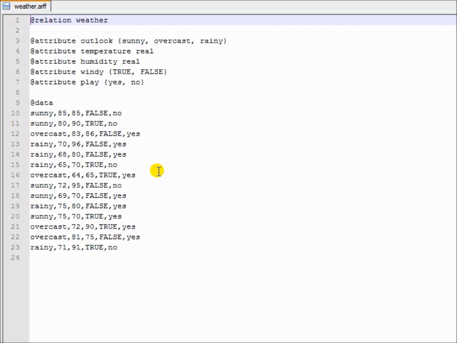Our second attribute is temperature, and temperature's data type is real. So it can take 85.5 or 85 or 90.35 or anything that is a real value. Our third attribute is also a real value, which is called humidity. Our fourth attribute is called windy, and the windy feature can take two values, either TRUE or FALSE. You have to take a look at the capitalized letters of TRUE and FALSE, because this is important. I'm going to mention this in some later parts of this tutorial.